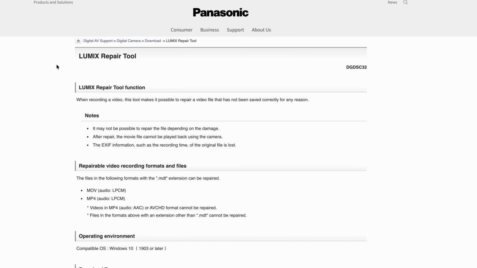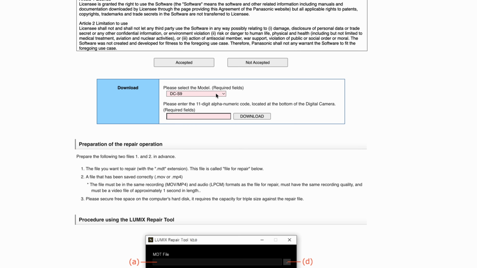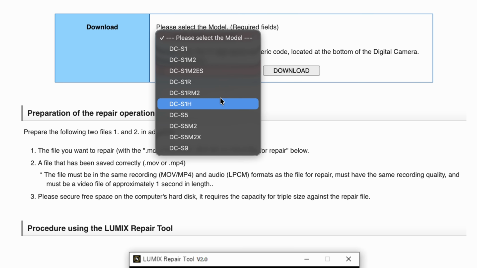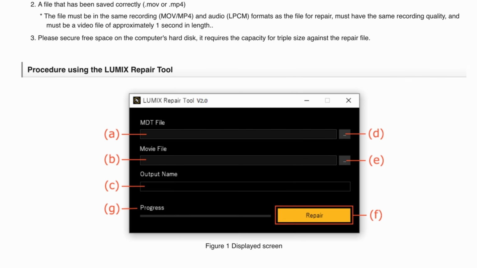The reason I fixed it in camera was there's a Lumix repair process that's done online on your computer. You select which camera you have, you type in your camera's serial number, which is on the bottom of your camera, you drop the file in, it fixes the file. There are 2 problems with that. It's Windows only. I'm mostly on a Mac. My Windows machine is a remote NAS.